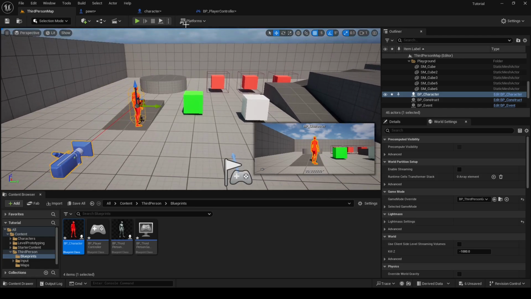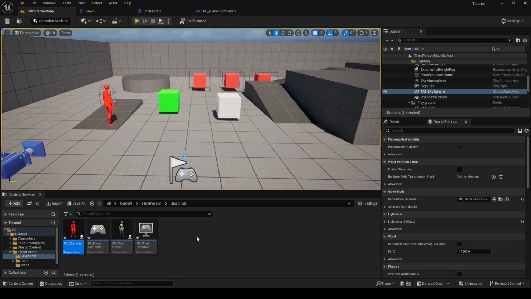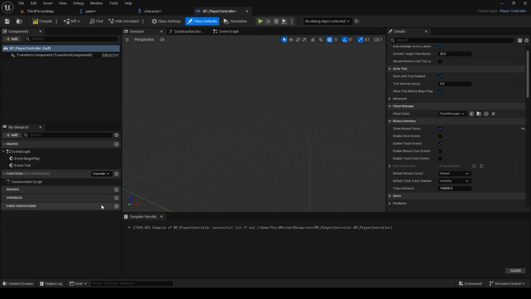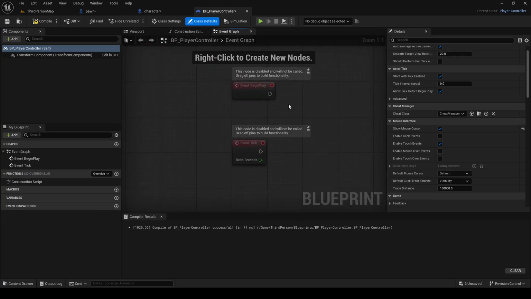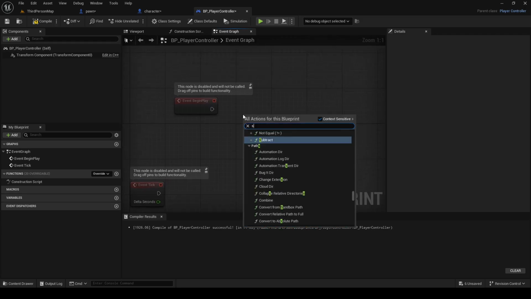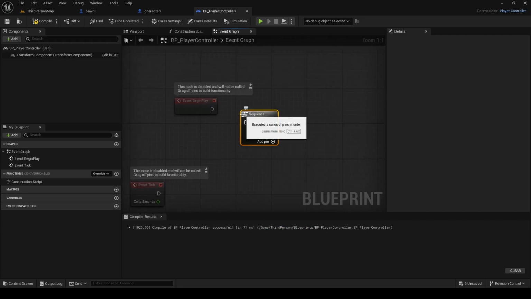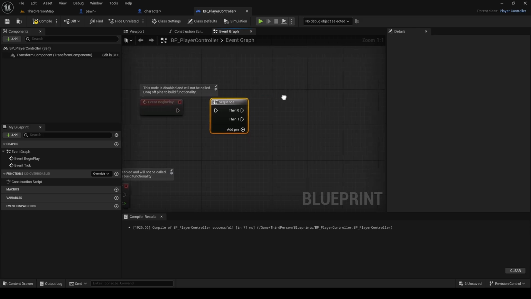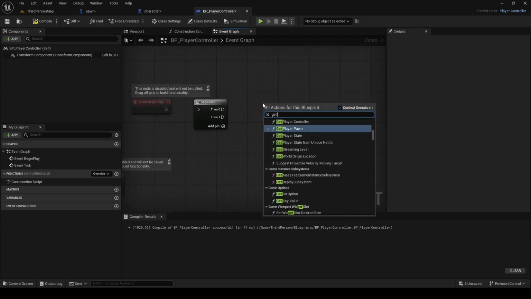Now if we open the Player Controller Blueprint, we can make it so that when we click 1 or 2 on our keyboard, we will swap between our two characters. To do that, we have to open Event Graph and search for the Event Begin Play node. We can add a Sequence node if we want to. Now we can search for the Get All Actors of Class node.